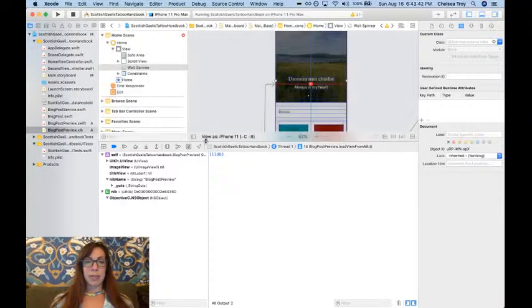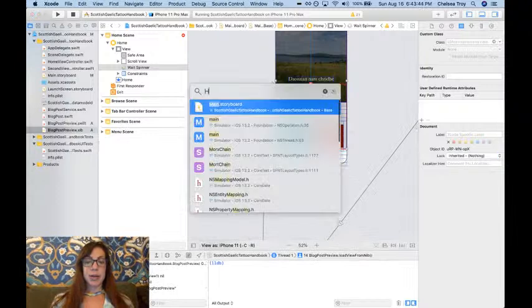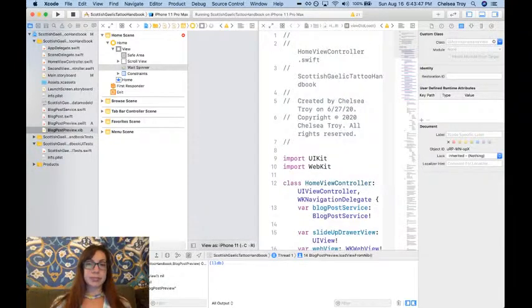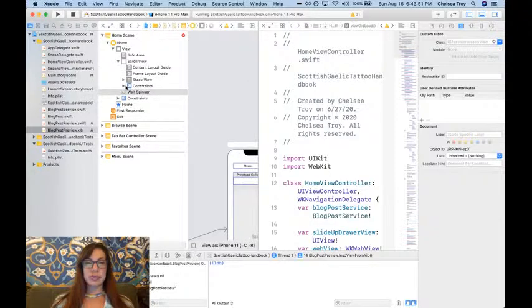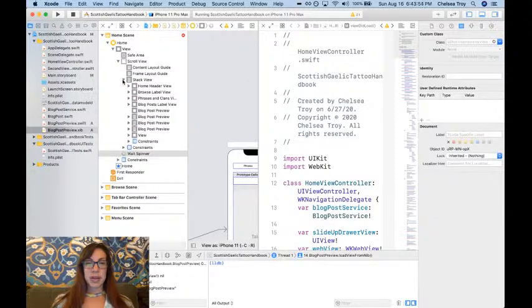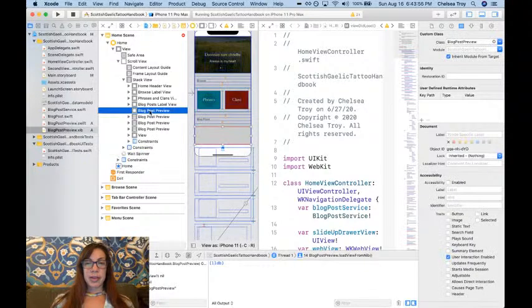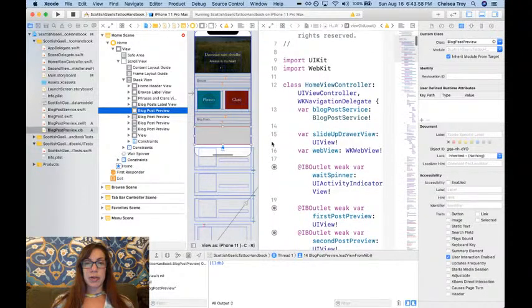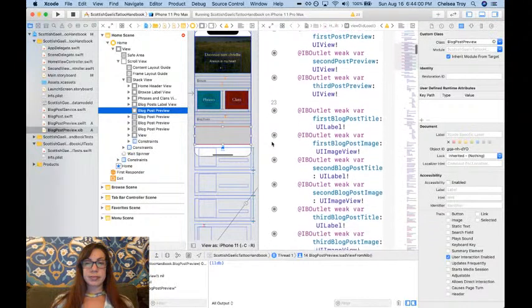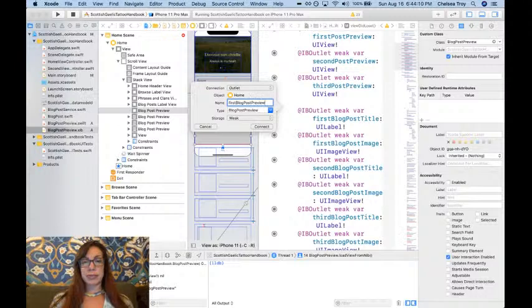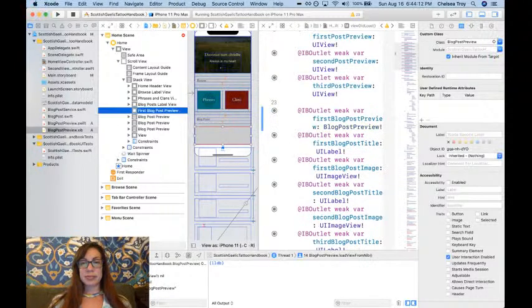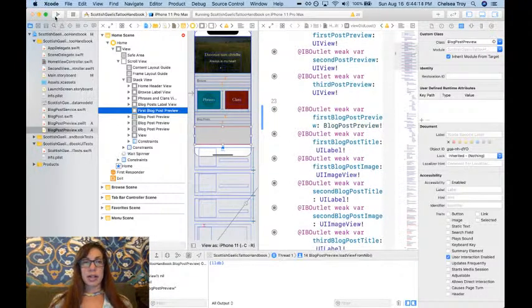Alright, so we're going to get our storyboard up. Then we're going to get our home view controller up. Then we're going to go to our scroll view. Go to our stack view. Click blog post preview here. And say first blog post preview. Alright, let's see if it runs now.